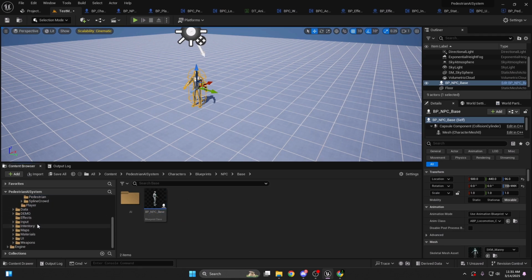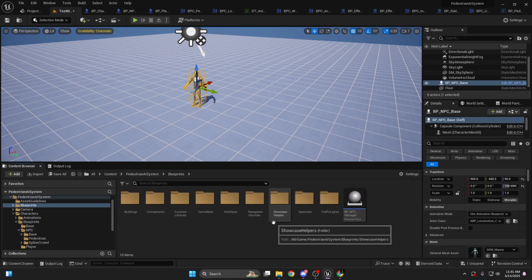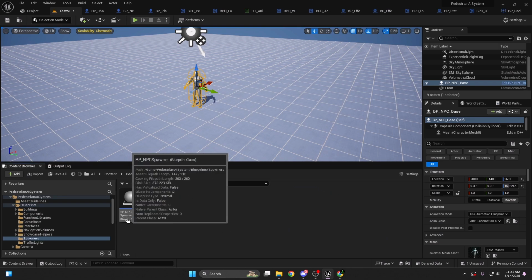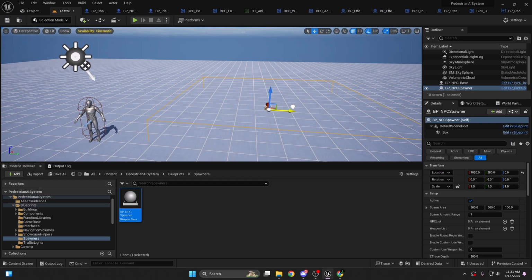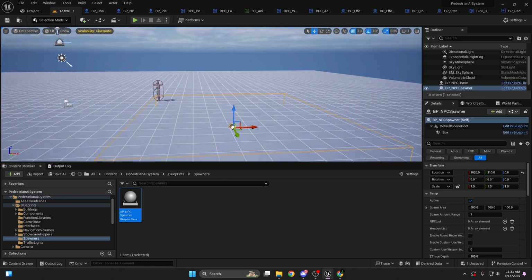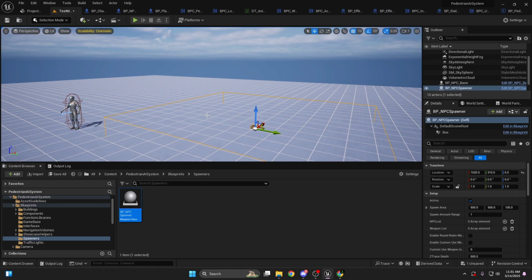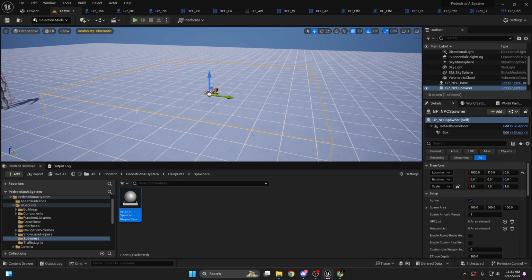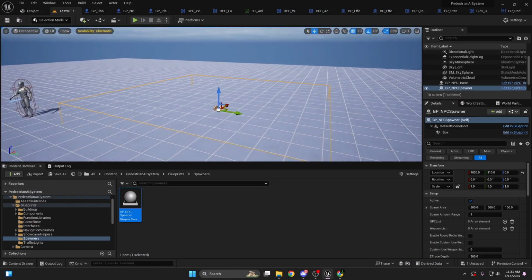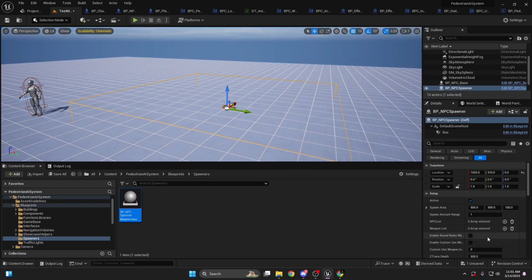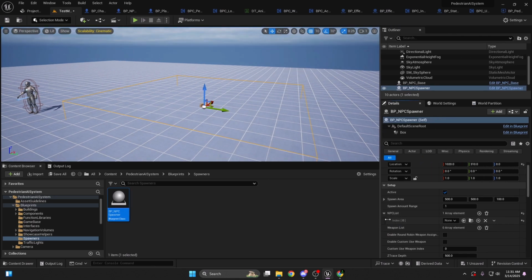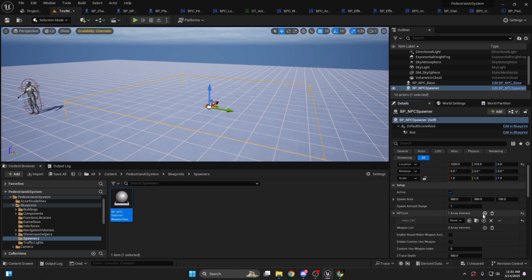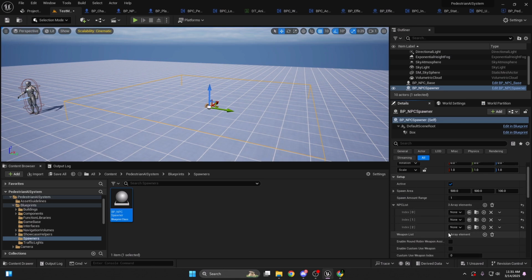Therefore, you can use this spawner, which is called BP NPC spawner, and basically it will spawn a set of NPCs in a specific range. For example, you can see this yellow box here. Inside this yellow box range, the NPCs will be spawned. You have to specify what sort of NPCs you are going to spawn. So there is an NPC list. Maybe I'll add 3 different NPCs.